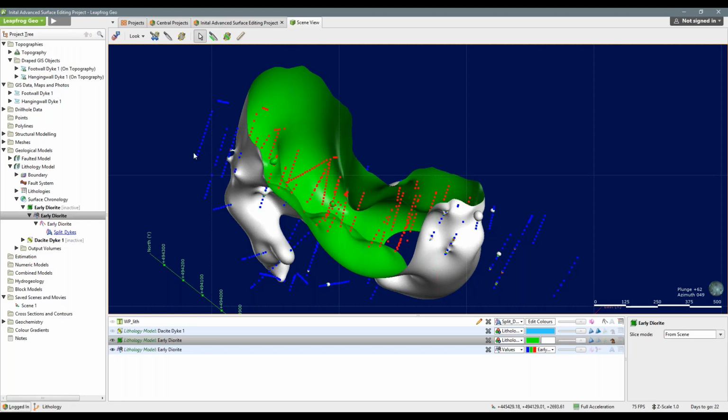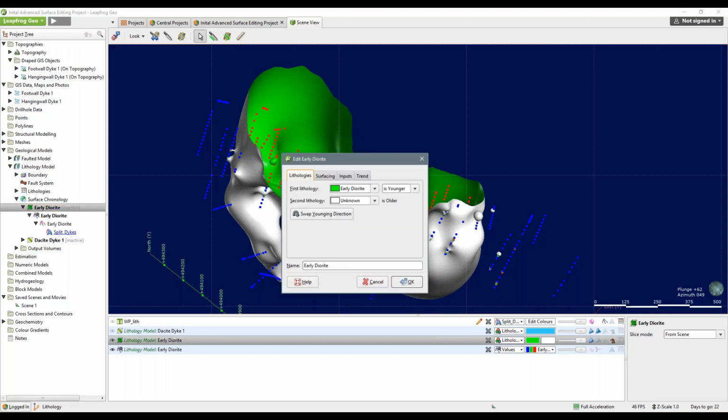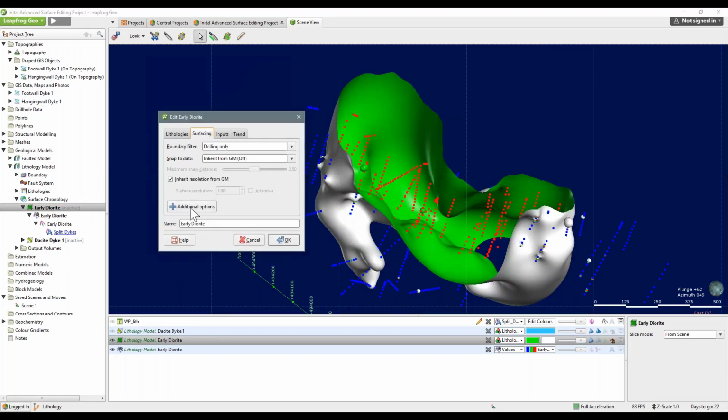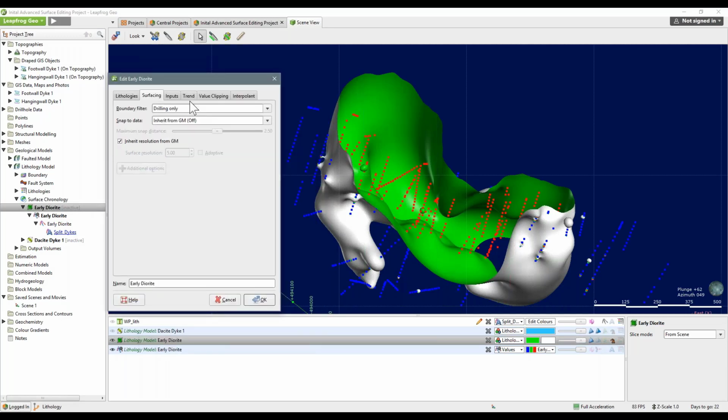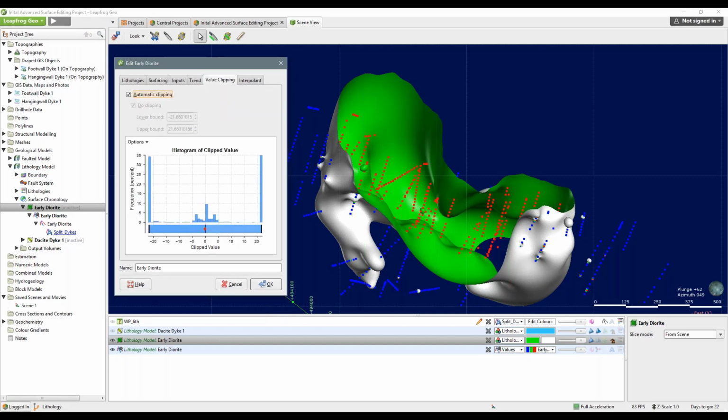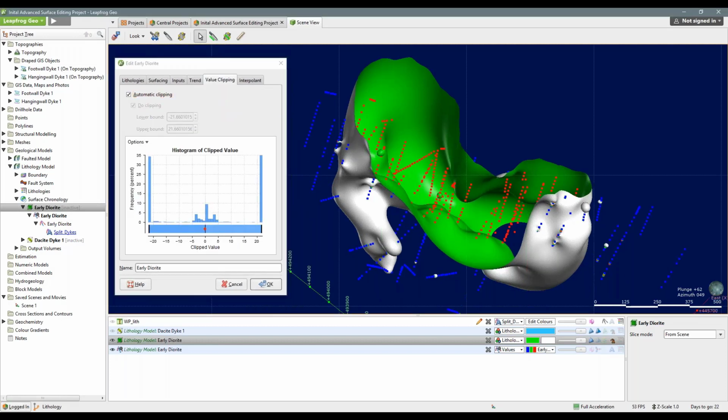And we can do this by going to our Earlydiorite surface, double-clicking here, and choosing under surfacing the additional options button. Now, under additional options here, you can change a number of different features, but we're going to focus here on the value clipping function. Now, I'm going to give you a little bit of an example of what this refers to.